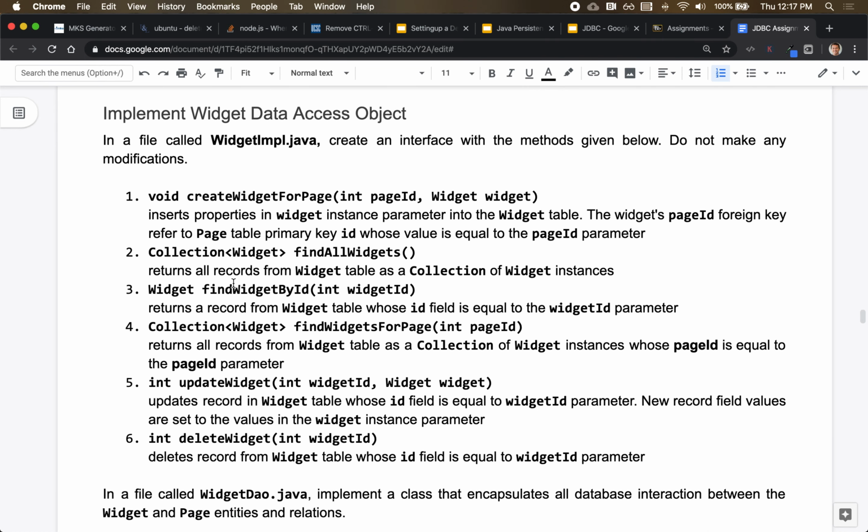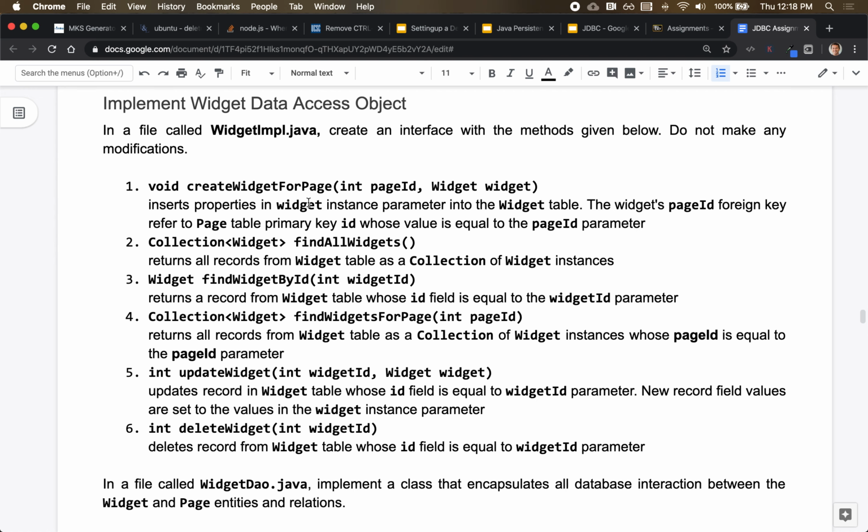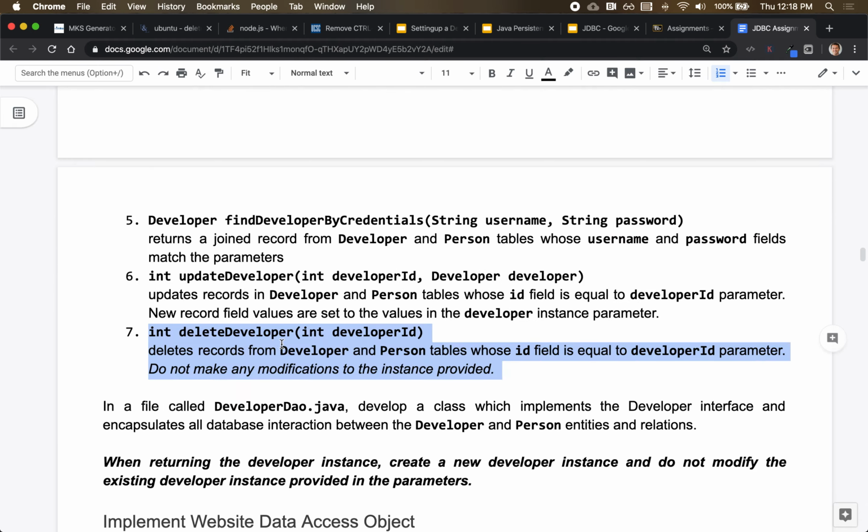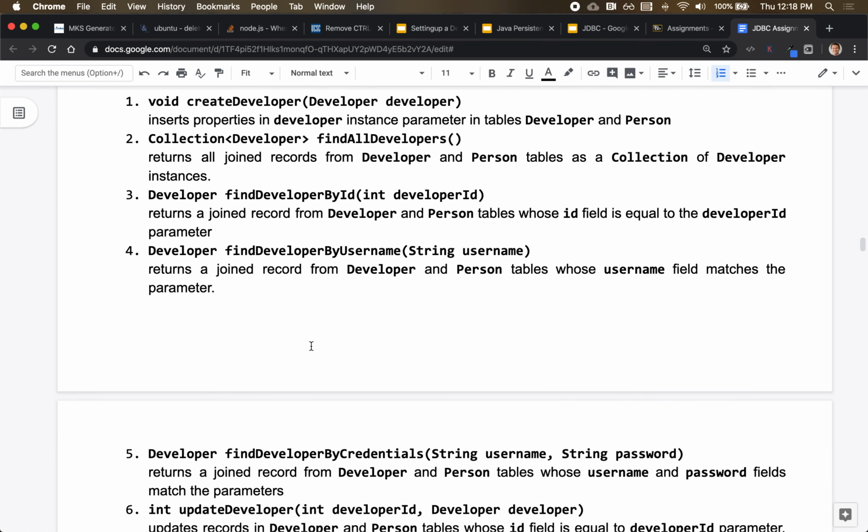So we ask you to implement several data access objects. Usually you'll have one data access object per table that you're interacting with. So there'll be one for widgets, one for pages, one for websites, one for developers, and so on and so forth. Each one will have its own DAO. Next week, when we talk about JPA, we'll see that after having written 3 or 4 of these data access objects, we're going to realize that they all look the same. There's a pattern to these data access objects. Once you've written a couple, you realize that they follow a very defined pattern.